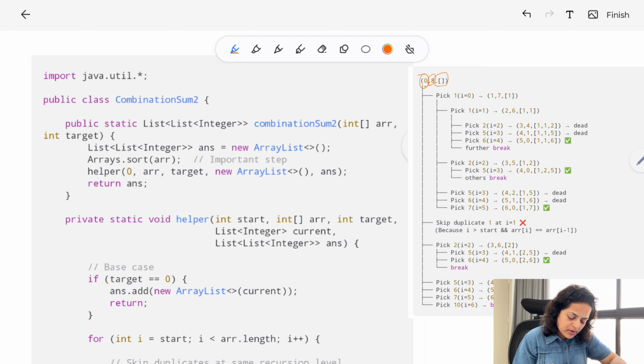Now you pick 1, I equal to 0, you pick that 1, and then the target will remain 7, and in your result 1 will be there, okay. Now you can again pick 1, but the index is different, they are not the same element. So 2 6 1 1, and then after that if you pick 2 you will find a dead end, for 5 also, but for 6 it will be working, okay, and then further breakdown.